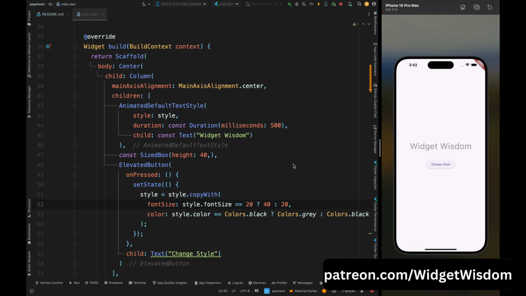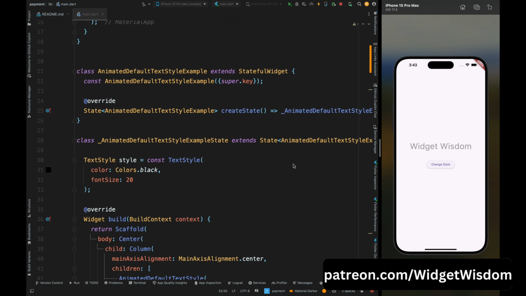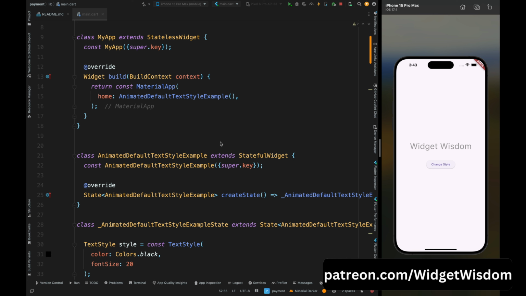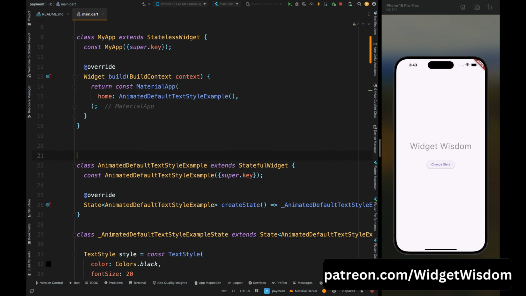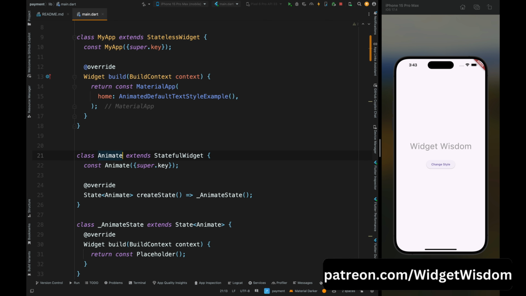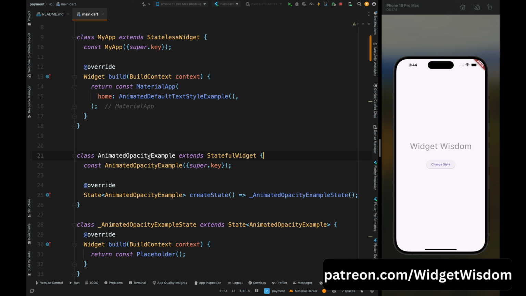Now let's move to the next widget, which is animated opacity. The animated opacity widget is used to animate the opacity of the child widget. For that first come above this class and create a stateful widget as animated opacity example. Then call this class from the home property of the material app widget.